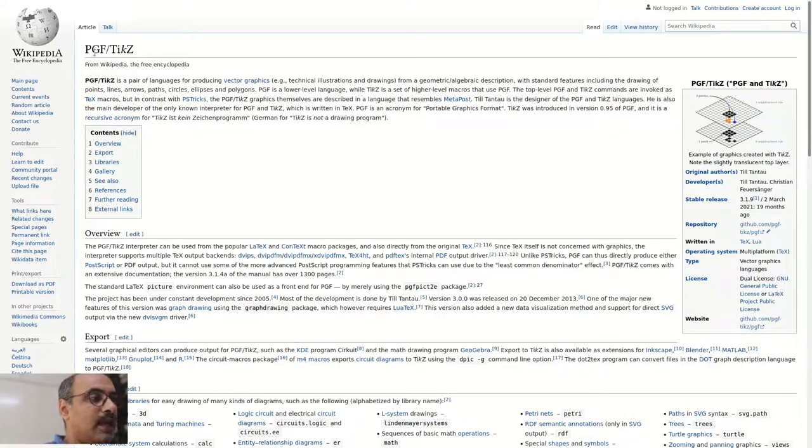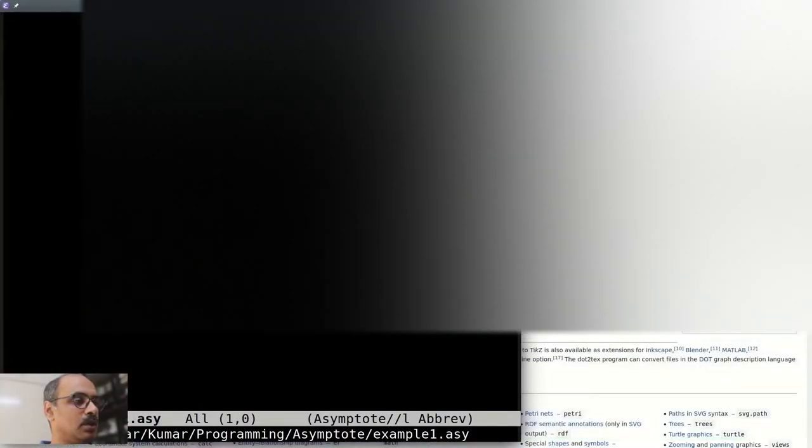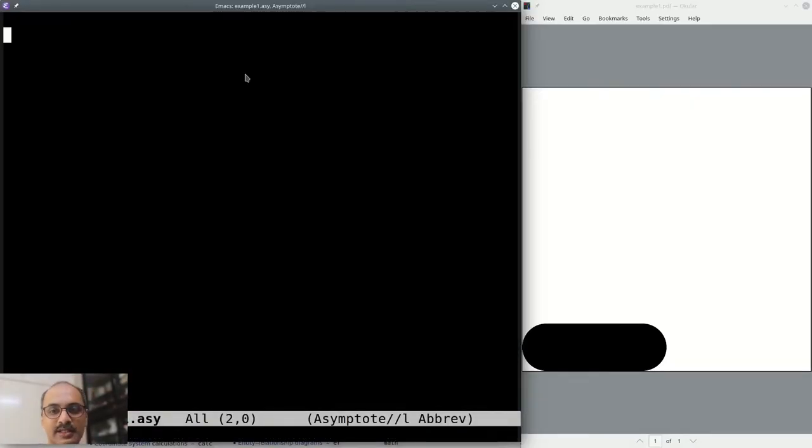For installation, you can just read the instructions on the website, but when you're ready, you just need a text editor and something like a PDF viewer or an SVG viewer. So let's start. I'm going to use my favorite text editor, which is Emacs. You can use any text editor. In order to compile the Asymptote program into a graphic, you just need to enter the command asy and then the file name, as you can see below, and that's it.